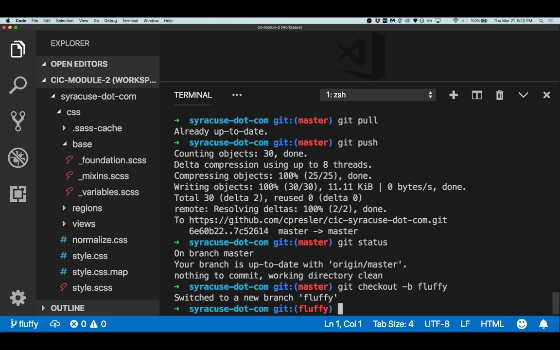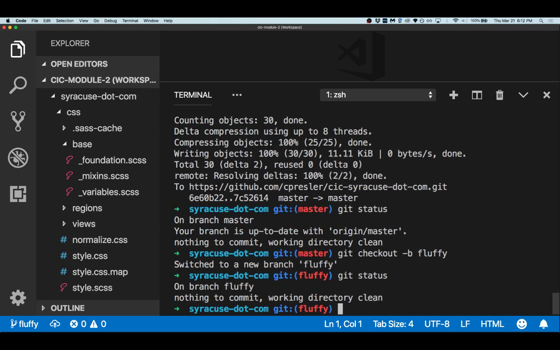So now, if I run git status, see, it's now telling me instead of master, I'm now on fluffy over here. And it says, hey, you haven't actually made any changes.